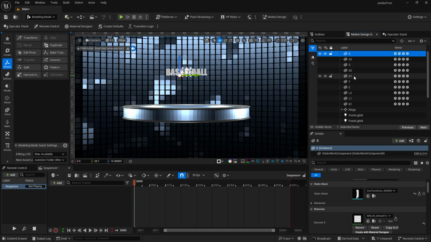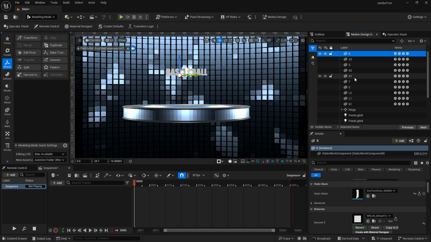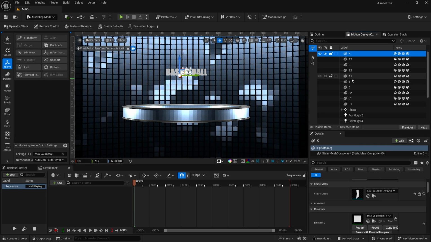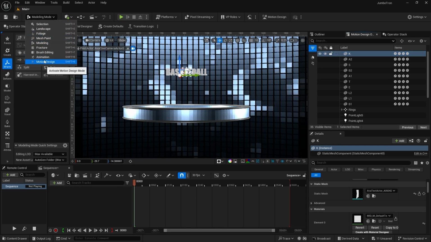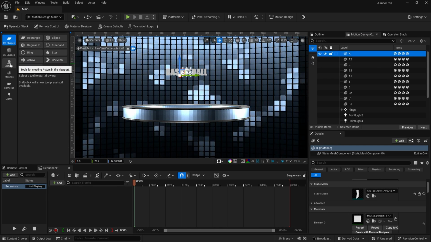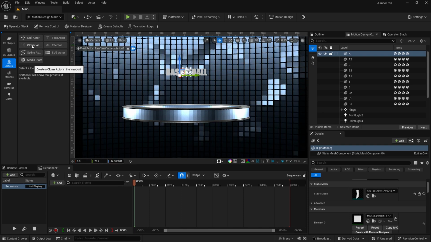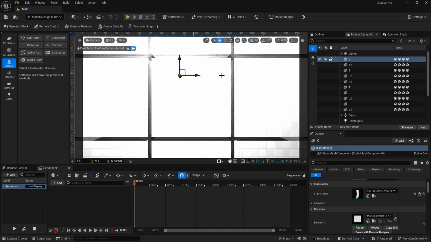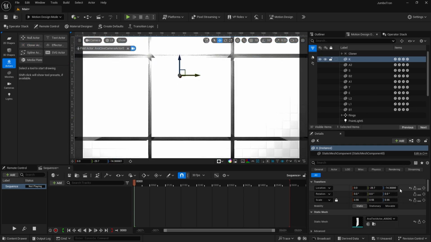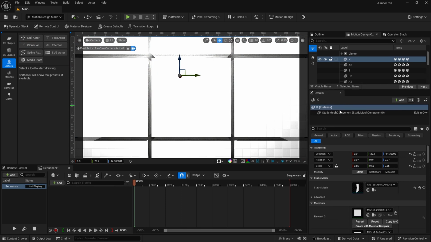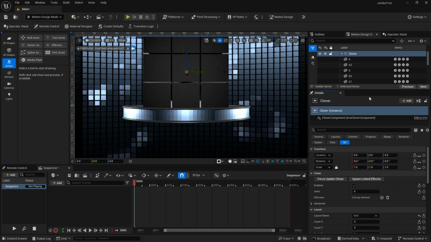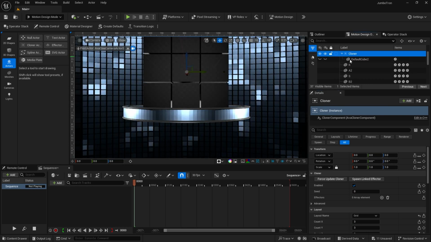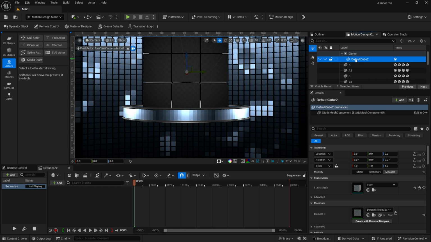All right, so I have those all labeled. As I mentioned earlier, we're going to need a cloner to create the effect. So I'm going to jump back into our motion design mode, go into actors, and double click the cloner. I want to reset the position for this cloner. Make sure you select the cloner, and we're going to need to reset the position for it. Reset right there. And we'll get rid of that default cube right there, select it and delete it.